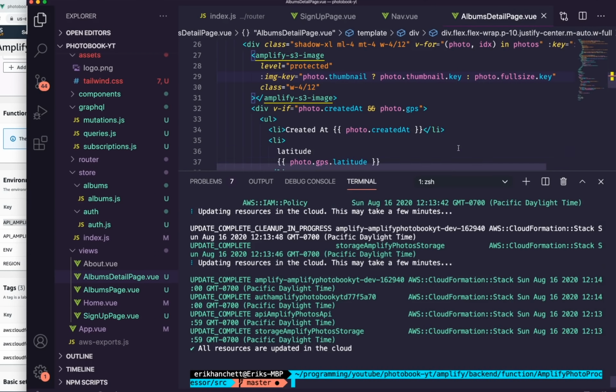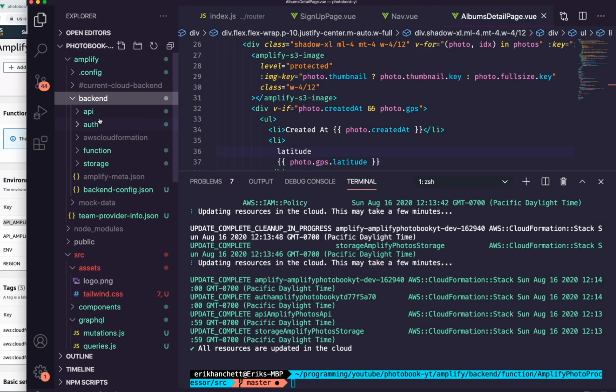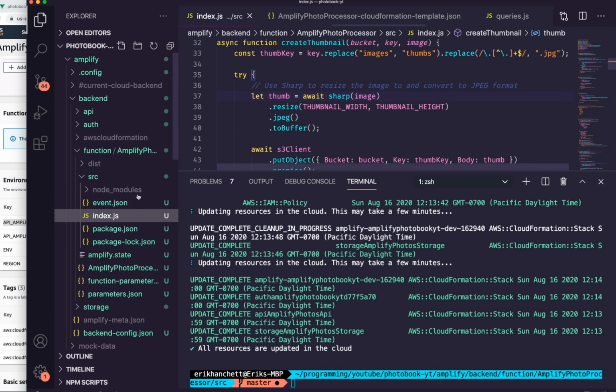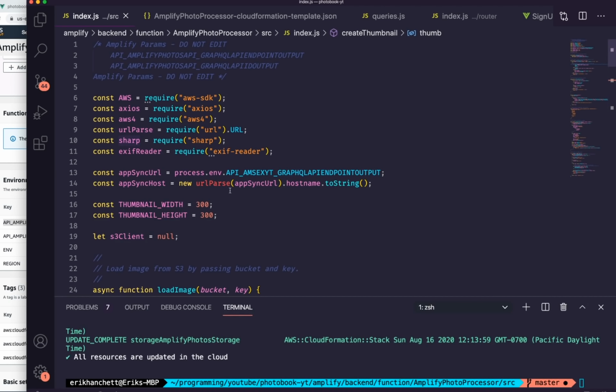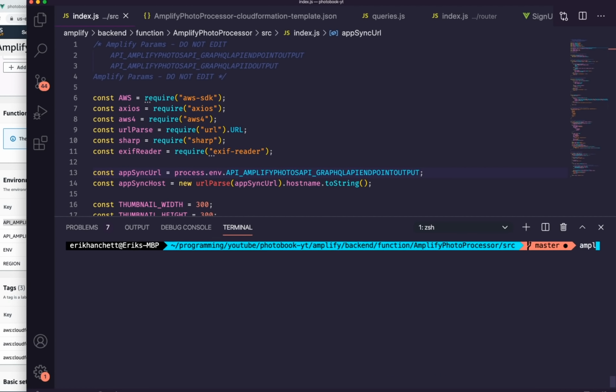So let me make an update to this Lambda. And remember, I can always go to the Amplify folder, backend, function, source, index. That's the actual folder it's in. And now this endpoint here, I can delete to here and copy paste. So that's the GraphQL endpoint that I was looking for. So let me just do a quick update to it. I'm going to amplify push, and this will just take a second.